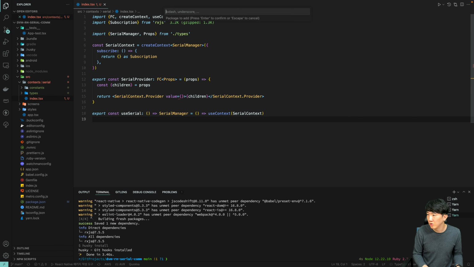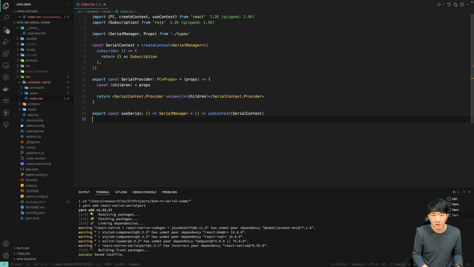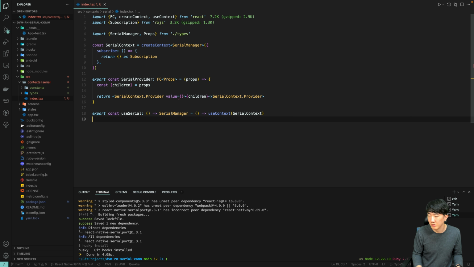Inside this, simply add React Native Serial code, which is now just installed and already successfully installed. Then I will first specify the necessary variables here. The ref variable.